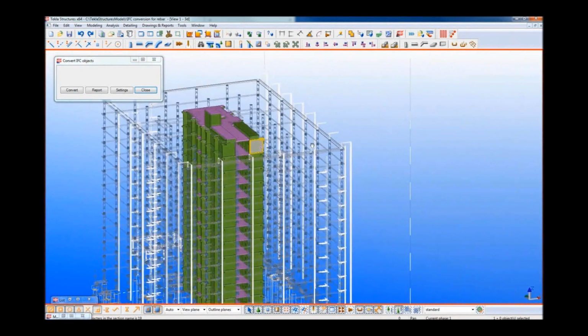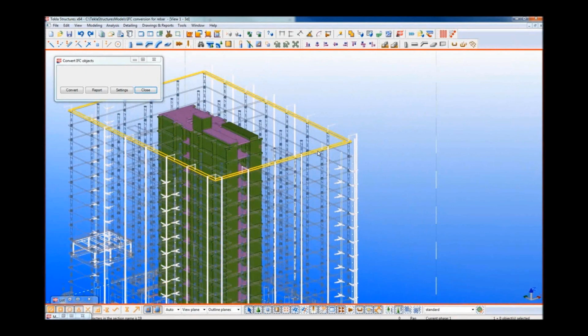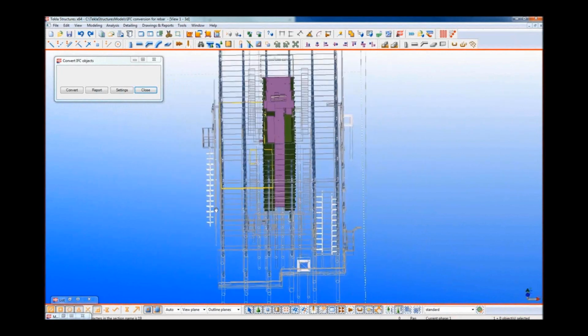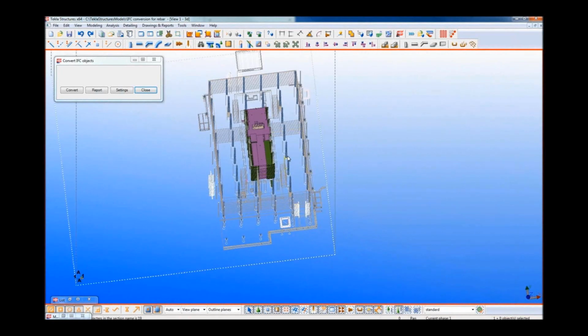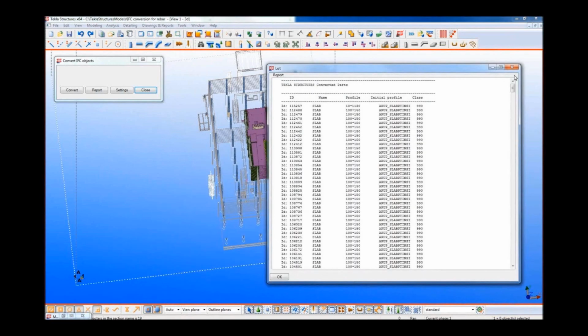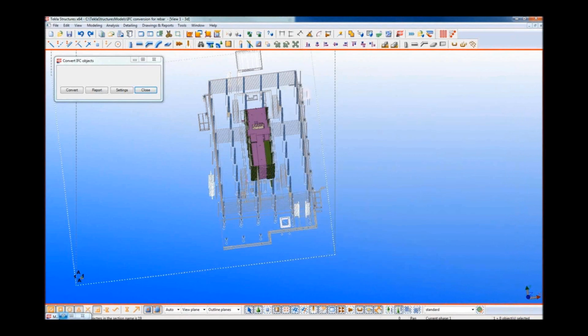So you can go around and basically just convert what you need from Tekla. The only other real consideration is how you're going to reinforce that. So let's turn off our reference model a minute. It's just a report.